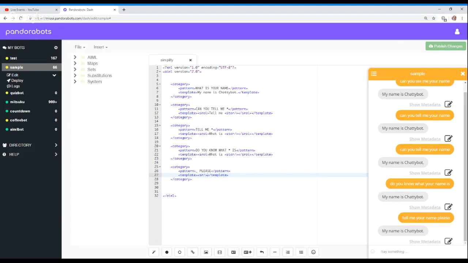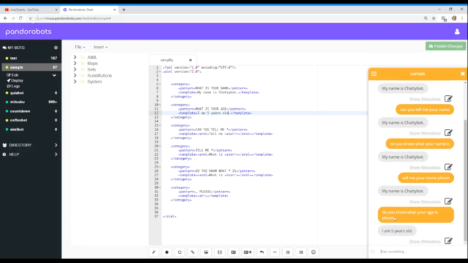So all these are different ways of accepting user input. Let's say, what is your age? What we can do is say something like, I am 5 years old. So now if we ask it, do you know what your age is, please? Yeah. So no matter how the user phrases it, we can get back to the master category like that.